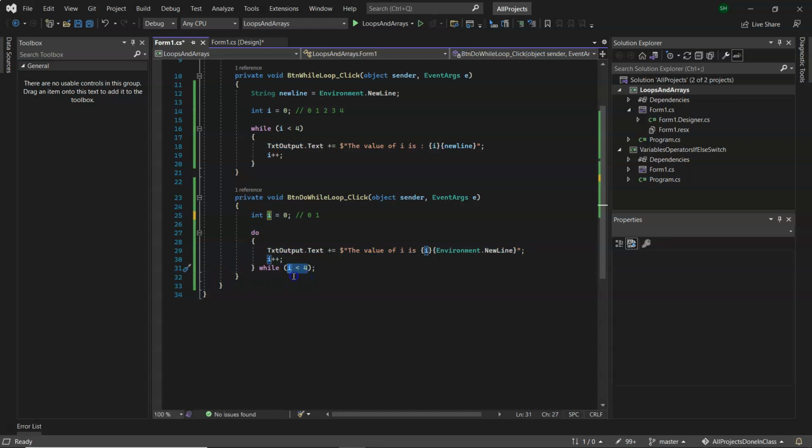So the first time the condition will be is 1 less than 4. If it is, it'll go inside and print out the value of i is 1. Add on to my counter, that'll become 2. Is 2 less than 4? Yes, the value of i is 2. Add 1 to the counter, it'll go to 3.